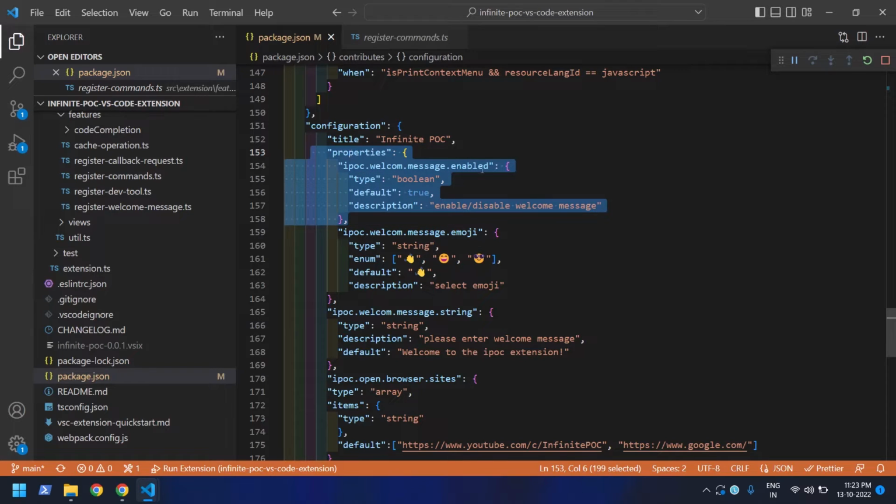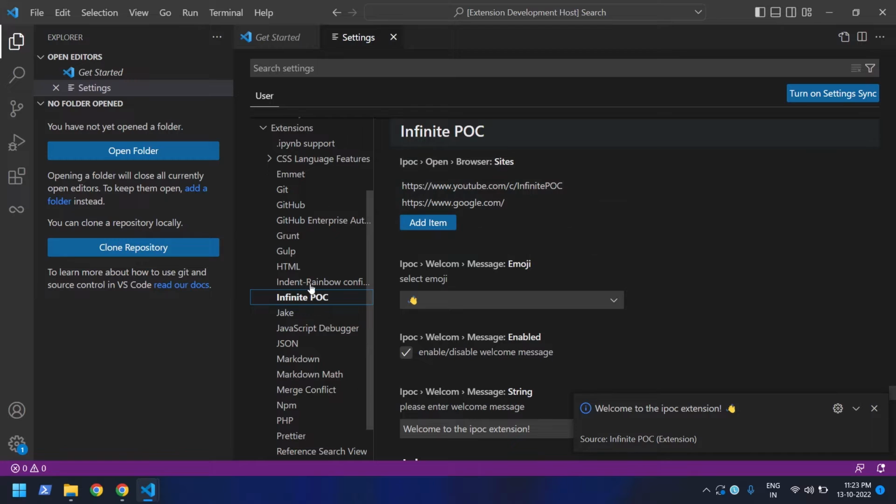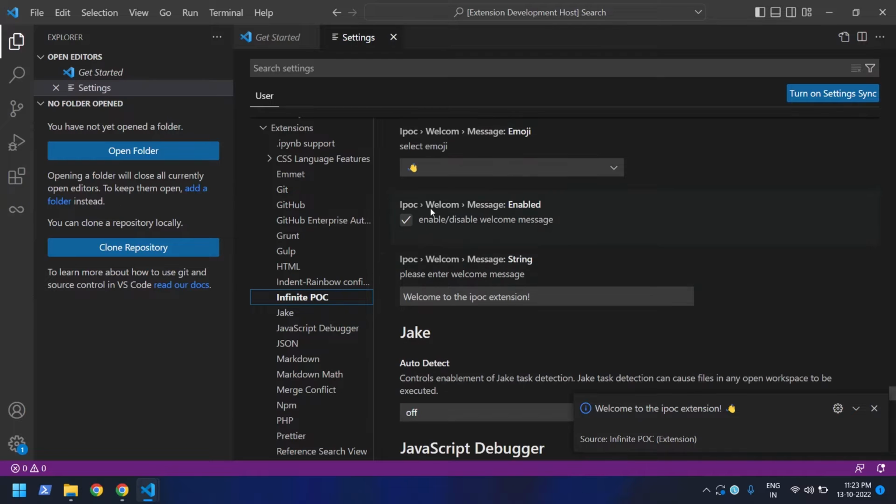This is the format where you say property, and in that you need to type what kind of property it is, whether it's a bool or what is the default value and what is the description. All right, and this is the key for that property. Same you will see pretty much over here. If you see here extension, and you can see IPOC welcome message enable disable. So right now it's enable, as you see it's checked. If I make it unchecked, before doing that I will show you one more thing.